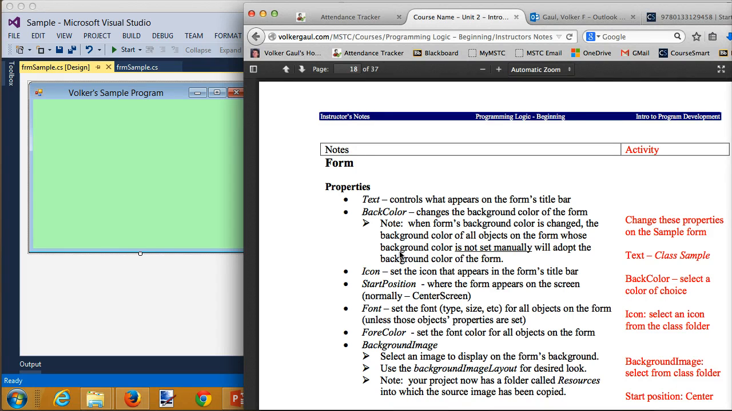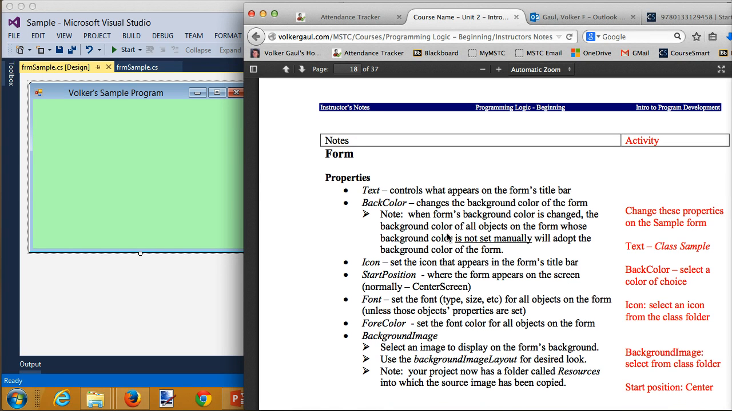Background color, we did that. Background colors have side effects. When you change the background color and we add new things onto the form later, like text boxes and labels, they automatically adopt this background color. So when you change the background color of the form, it also changes the background color of some of the objects on the form, and that's a little disconcerting sometimes. But if you know what happens, there's a way around it.